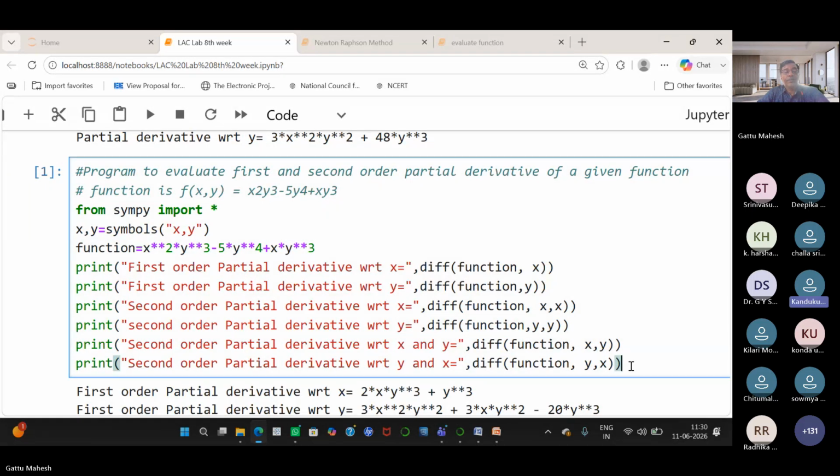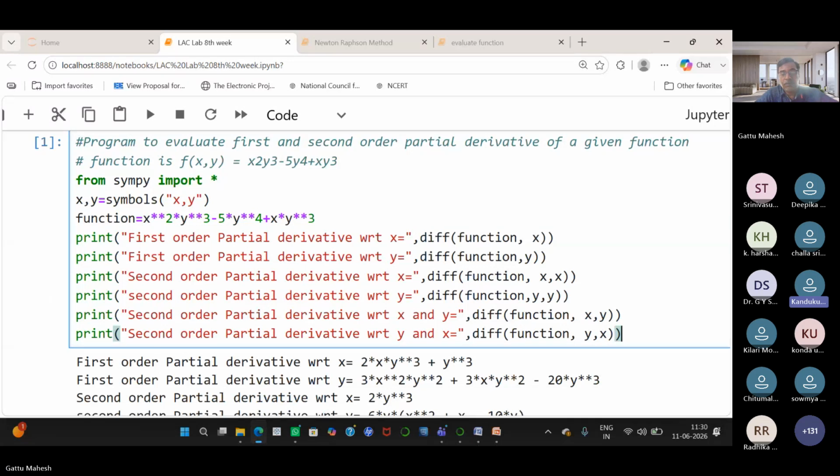Sir, I'm having one doubt here. Yes. Sir, you have taken this in the first line. You have taken the second derivative, that is x comma x.